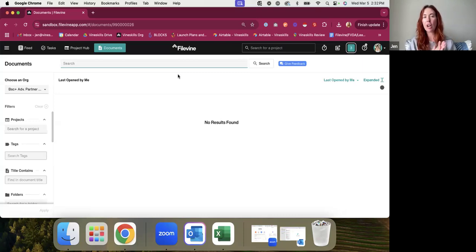So with the new documents tab, which I would say is not that new anymore, but to some people it's still kind of new, if you've been around the block for a while.